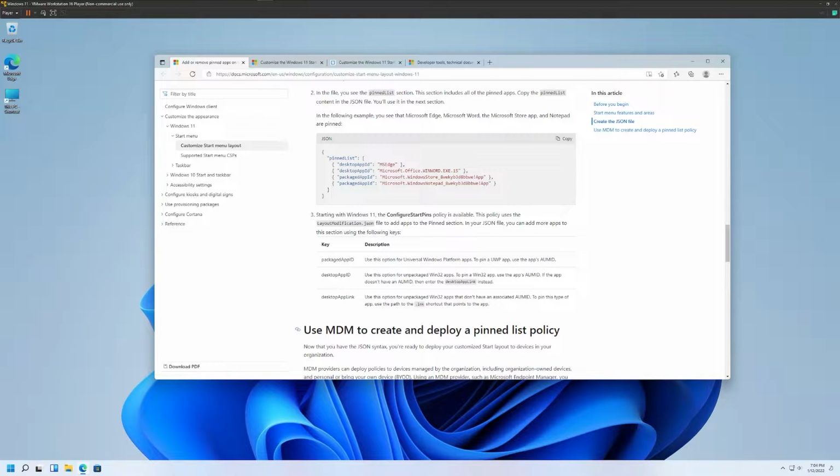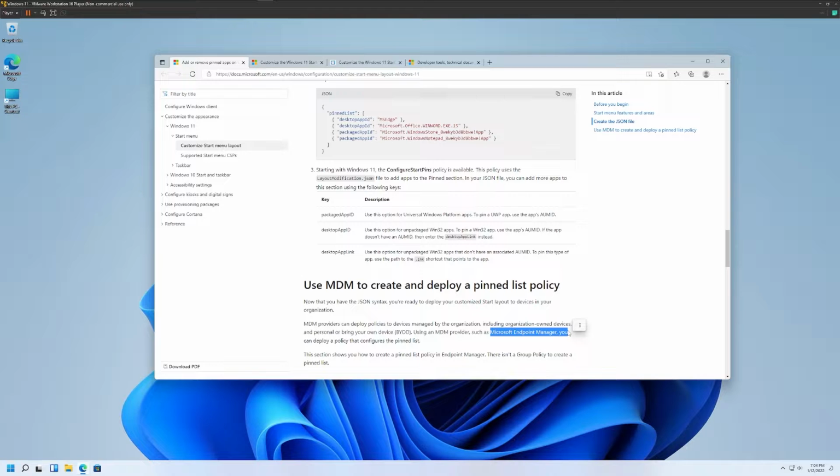Now, the problem with an MDM is that not everybody has them. Their example, Microsoft Endpoint Manager, costs some money, and a lot of organizations are managing their computers and their systems as cheaply as they possibly can. So for people that don't have an MDM, there really isn't any other way to do this.